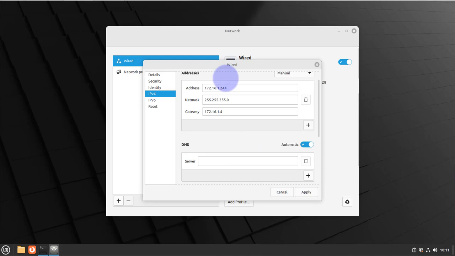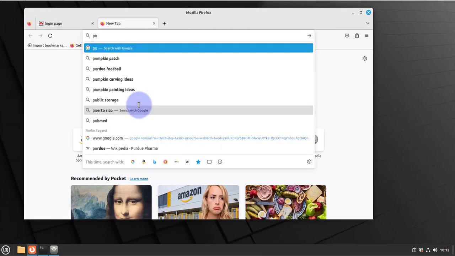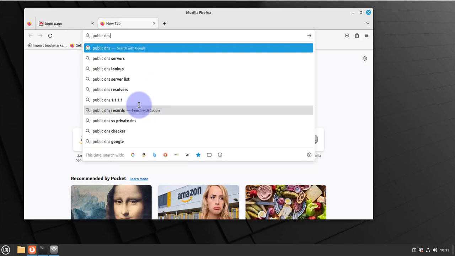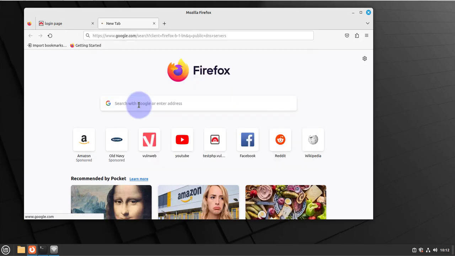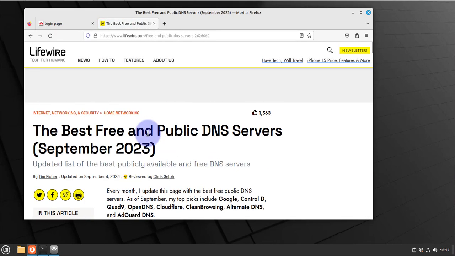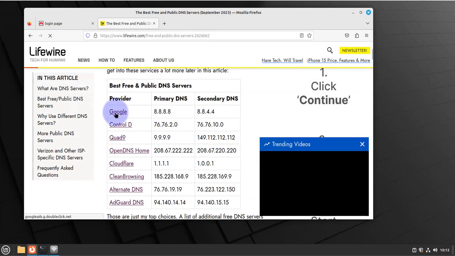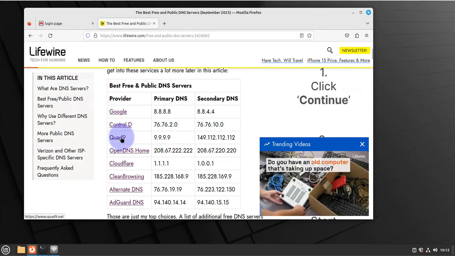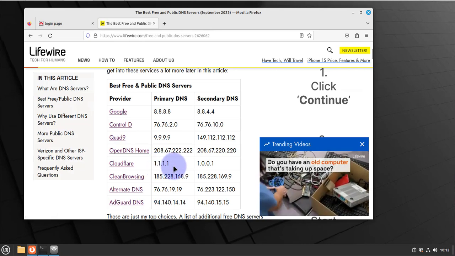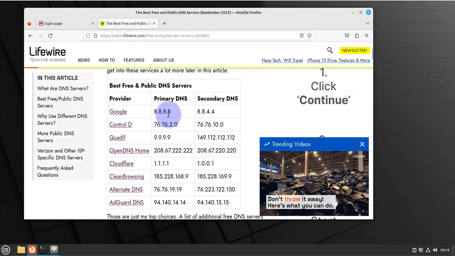Now for DNS, you can use a public DNS server. You can Google the different ones that are available. So let's say public DNS servers. We'll go to that link, the best free and public DNS servers. So there's a few here that are listed. We have Google, the 8.8.8.8. And then we have others here, Quad9, Cloudflare, 1.1.1.1. So you can pick whichever one you want. I'll go with the 8.8.8.8.